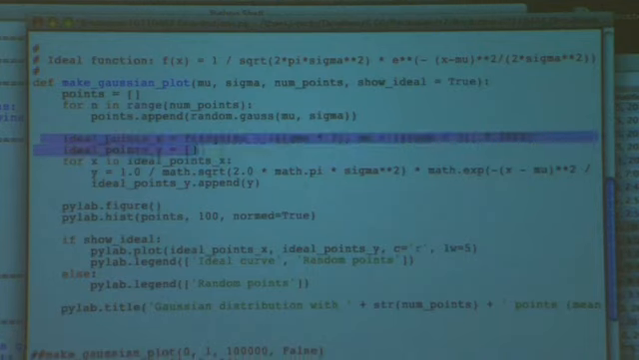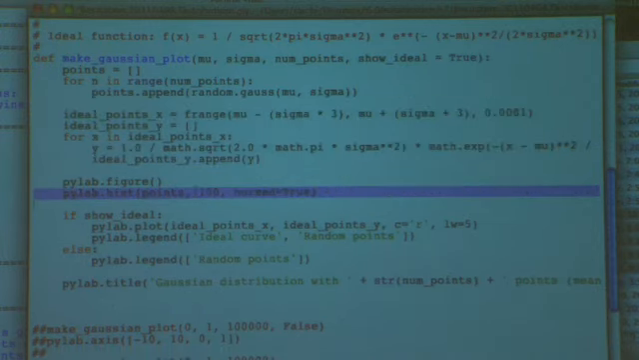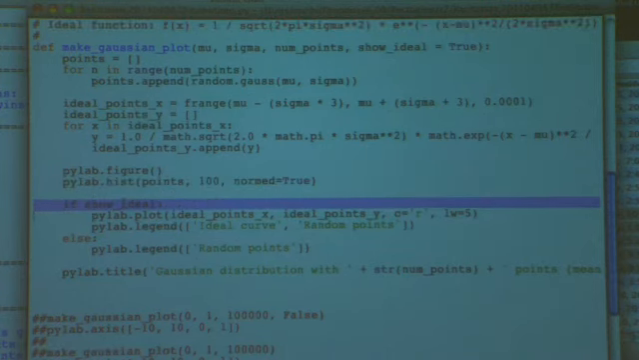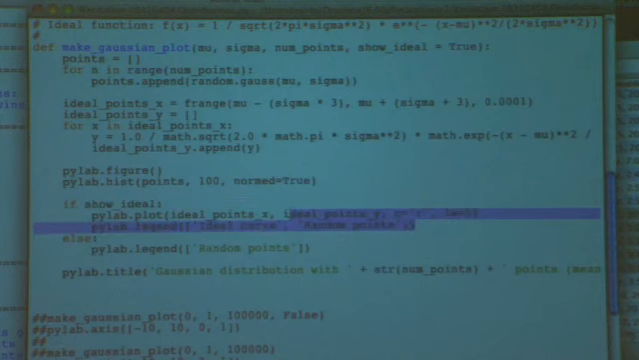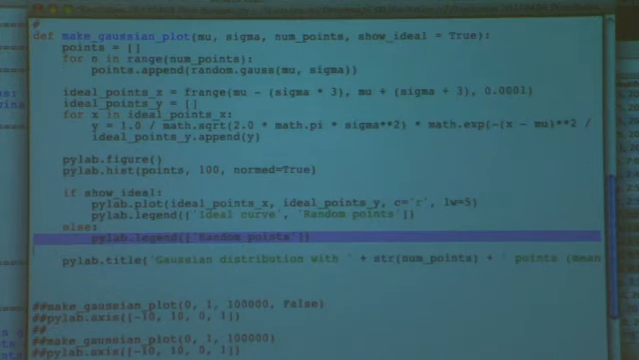We're also going to compute the ideal points. So if I take the mean and I go a couple standard deviations in either direction on the x-axis, then I can plot out what the y should be according to this function here. And then I just do a histogram, and if I want to show the ideal, if I want to show this plot, that's what that parameter controls. It'll plot out the function, and if not, then it'll just plot the histogram. So let's see what this looks like with just the histogram.